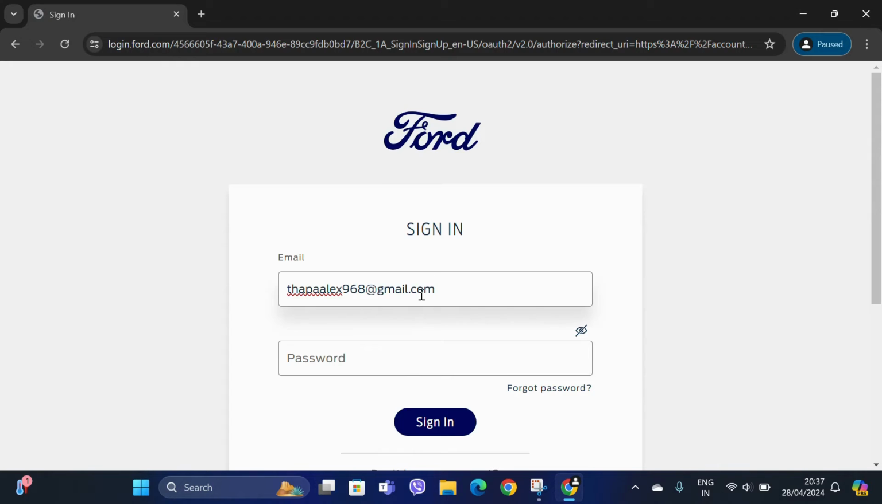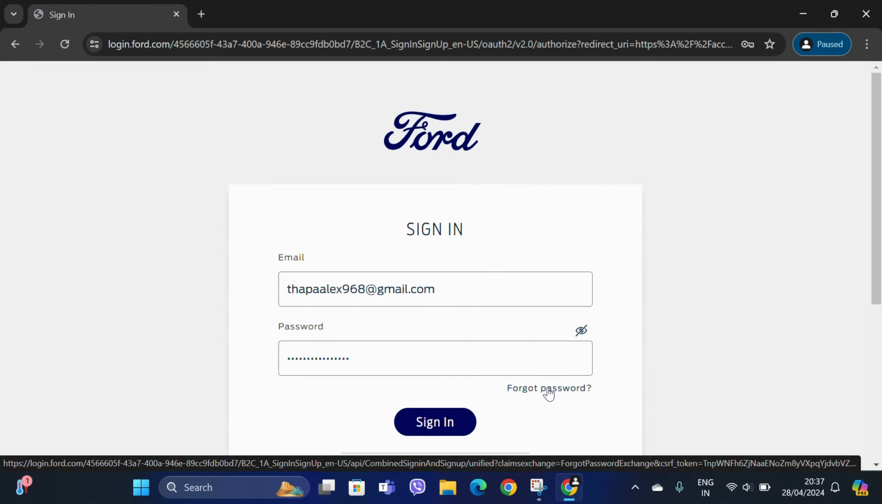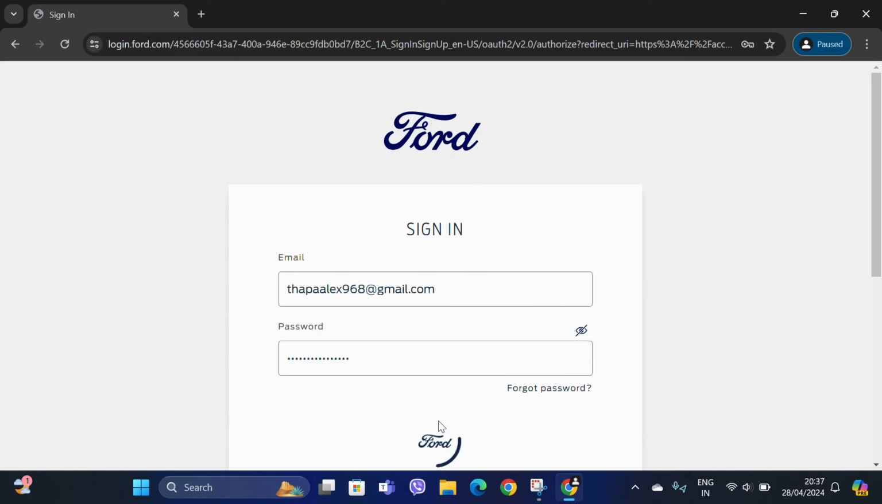Next, enter your email ID that you used to create your account and input your account password. There is also an option called Forgot Password, which helps users reset their password. Once you have entered your email address and password, hit the Sign in button, and there you have it. That's how you log into your Ford Finance account.